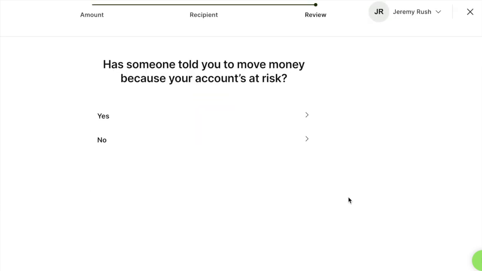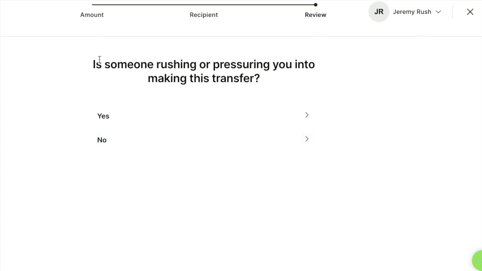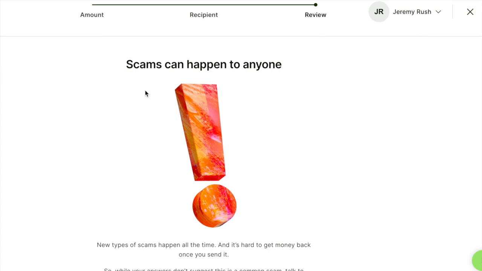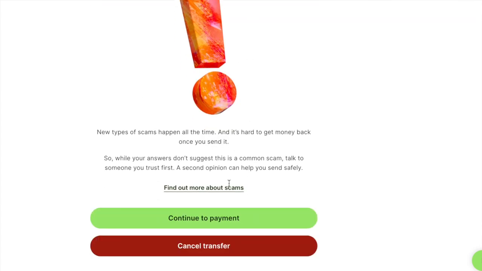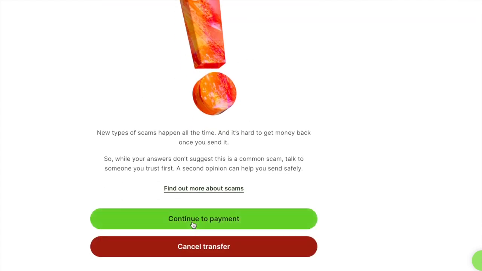Click continue. Has someone told you to move the money because of a thing? No, nobody's done that. Has someone been rushing you and pressuring you? No, I'm not doing it. These are normal standard things. Scams can happen to anyone. And then all I do is click continue to the payment.